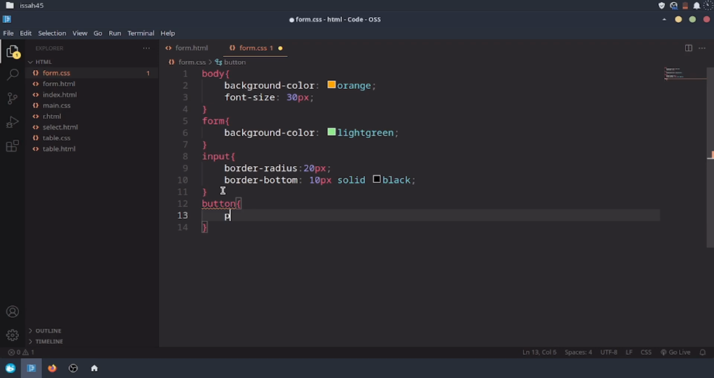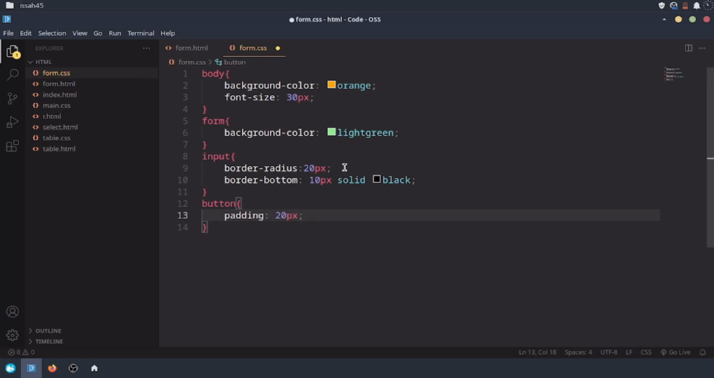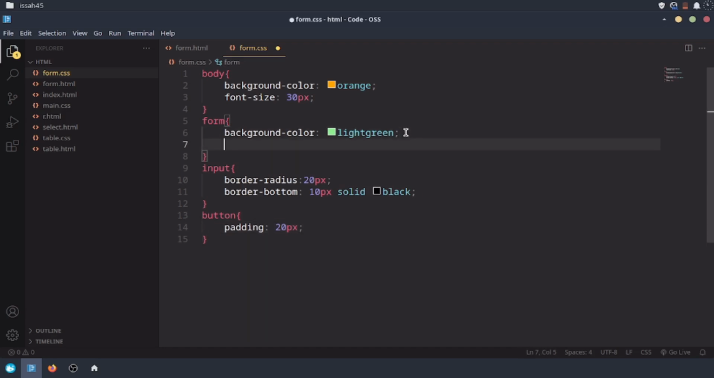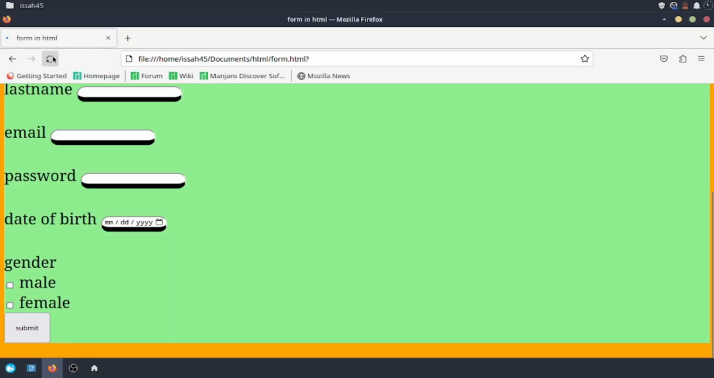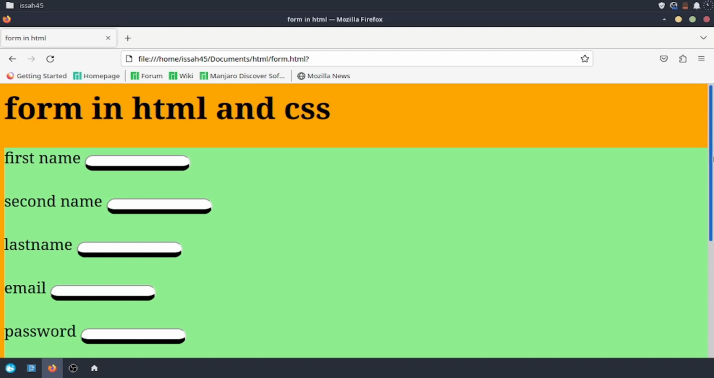We're going to write padding like 20 px. And we're also going to go to our form and then we're going to write padding negative 20 px, and then I'll press Ctrl S and reload. Now we'll see some space under, but what if we want space here too at the sides?